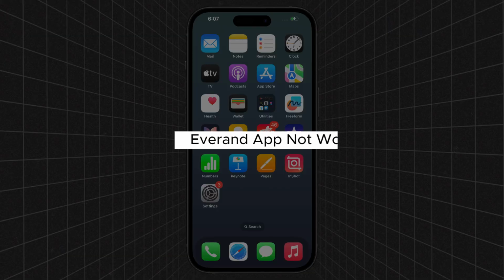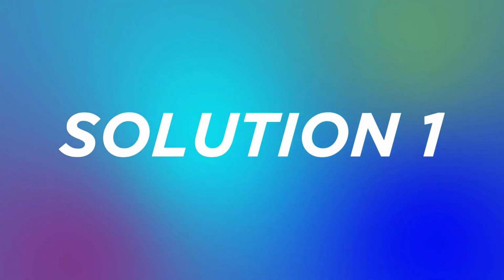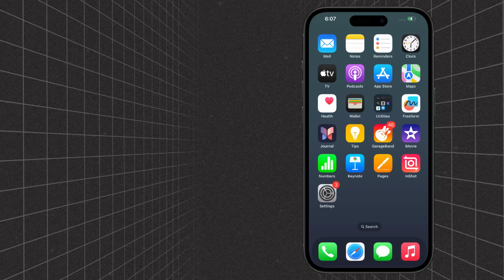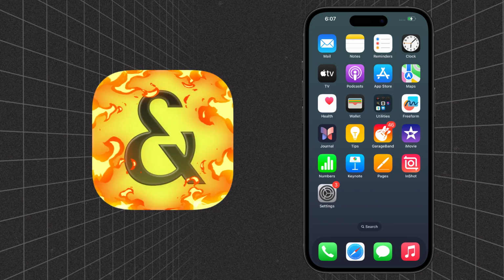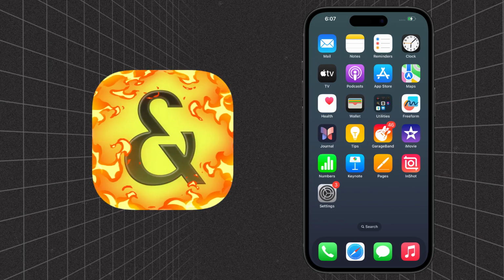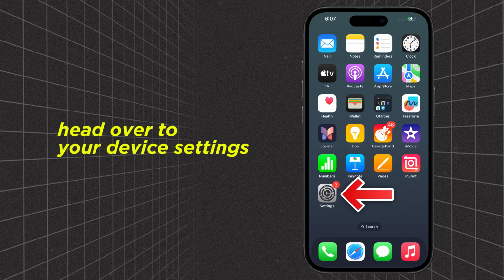In this video, I'm going to show you how to fix Everand app not working. First, we'll start with something very simple, yet powerful. Over time, apps store temporary files to load faster, but sometimes those files get corrupted and the app starts acting weird. To resolve this issue, we will first head over to our device settings.